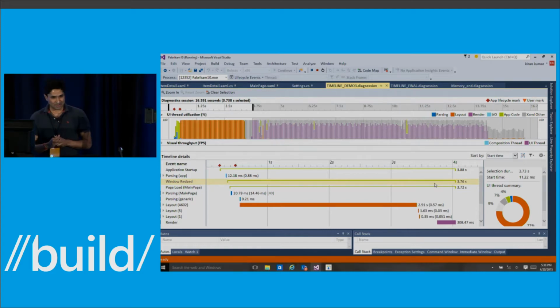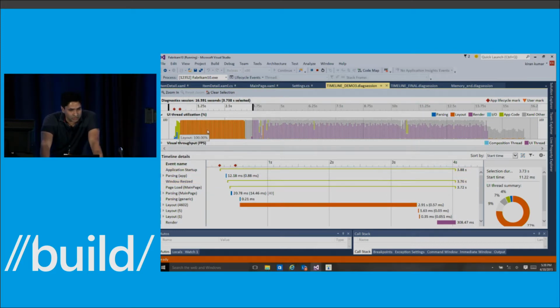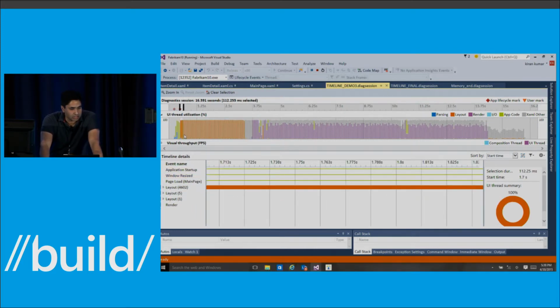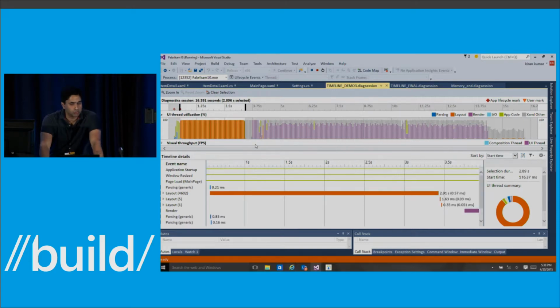We're getting there. OK, so let's take a look at what we can do for our layout now. So we are still spending a lot of time in our layout. So let me go select the layout portion here and see what is going on. So our layout is still taking almost 3 seconds there, right?